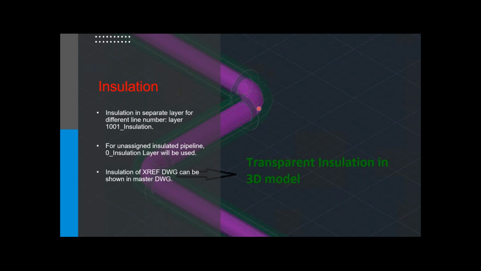And another key thing with this insulation is that the insulation that you are trying to display for your piping model in your orthographics is displayed in a separate layer, which is called an insulation layer. And say if you have a line number assigned for your piping, for example here, let's say 1001 is your line number, then the insulation for this piping in your ortho drawing gets stored under the 1001 insulation layer. So you get a separate layer for your insulation for each of your pipes that have a line number assigned to it.